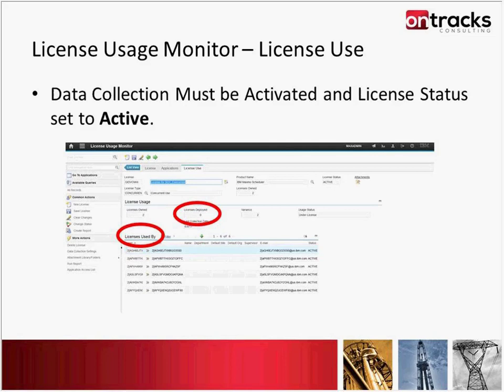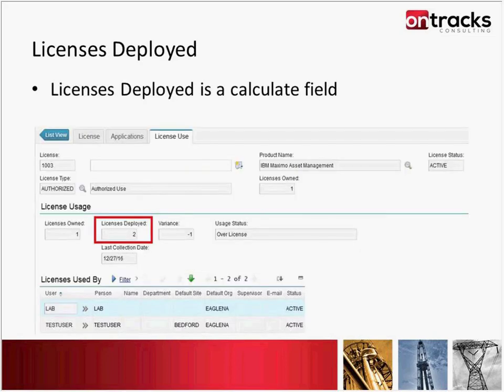From there, you can schedule and enable it. The license deployed is a calculated field. This is auto-populated with the data collection process. You'll see this one here: there are 2 licenses deployed, and it shows that I am over-licensed.